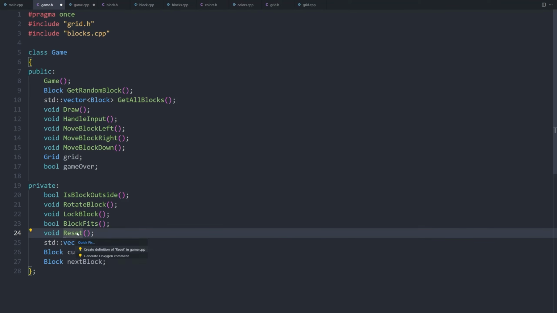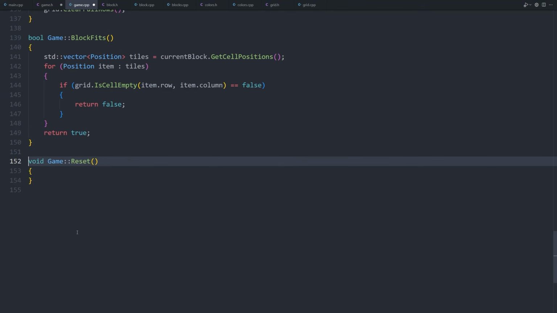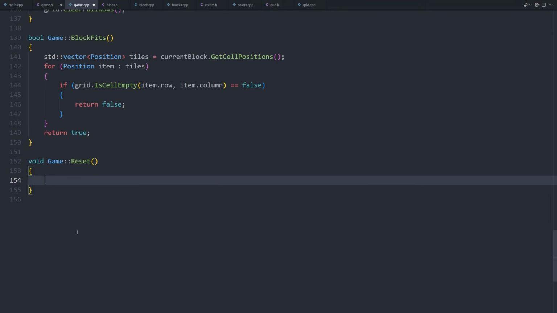What do we need to do? We have to clear the grid. Luckily, we have a method to do just that in the grid class. It is the initialize method which sets all the cells of the grid to 0. It is exactly what we need. Grid.initialize. The grid is now reset.